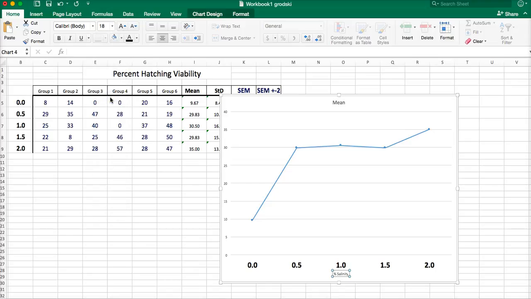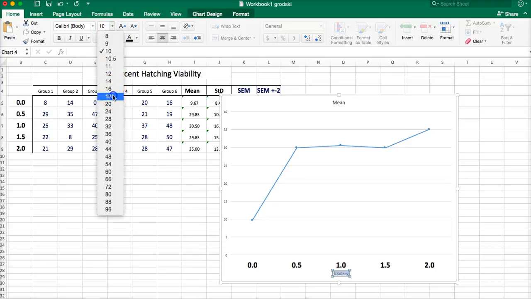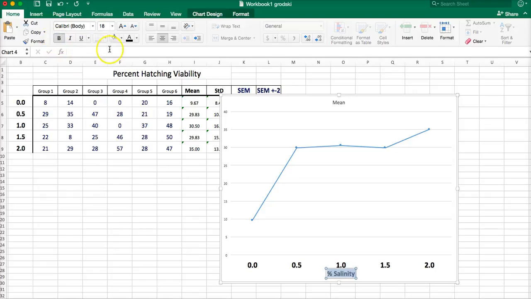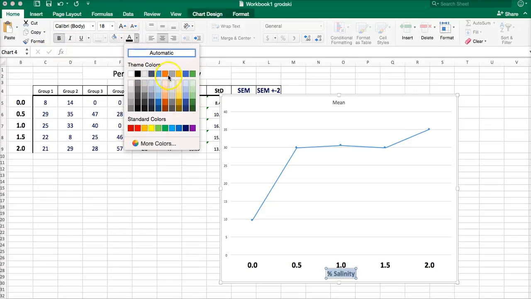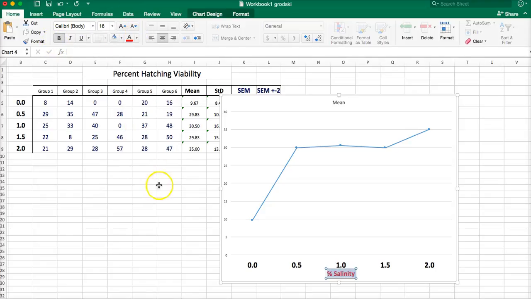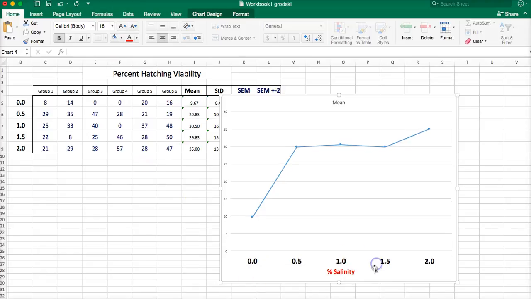Okay, not the font, but the size. So I went to 18, I believe. I think I might have to select it. Yep, I have to select it sometimes. Not sure why it's not always the same, but there we go. Make it bold, like I am. Okay, and why not red? All right, so there it is.